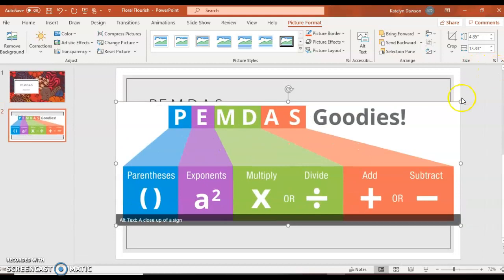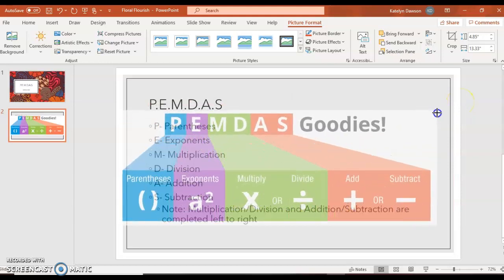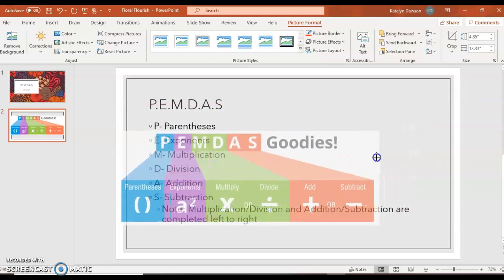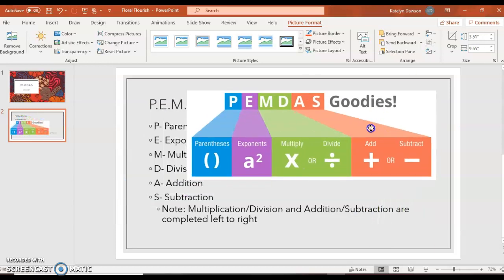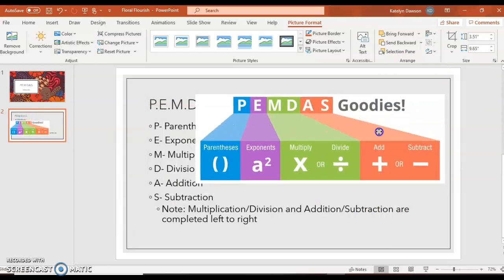close that out. And these little white circles are going to control the size. So you're just going to click on it and drag it. You can make it larger or smaller. We're going to make it smaller, a little smaller than that.